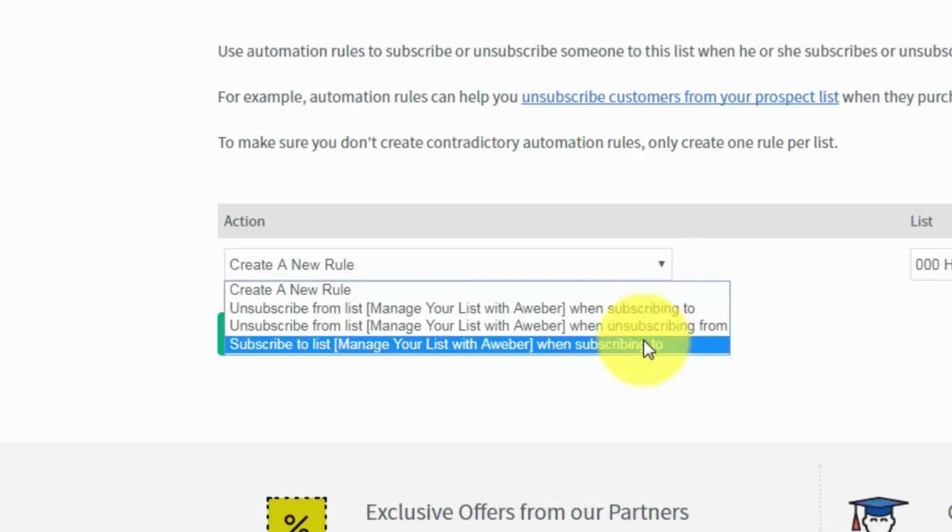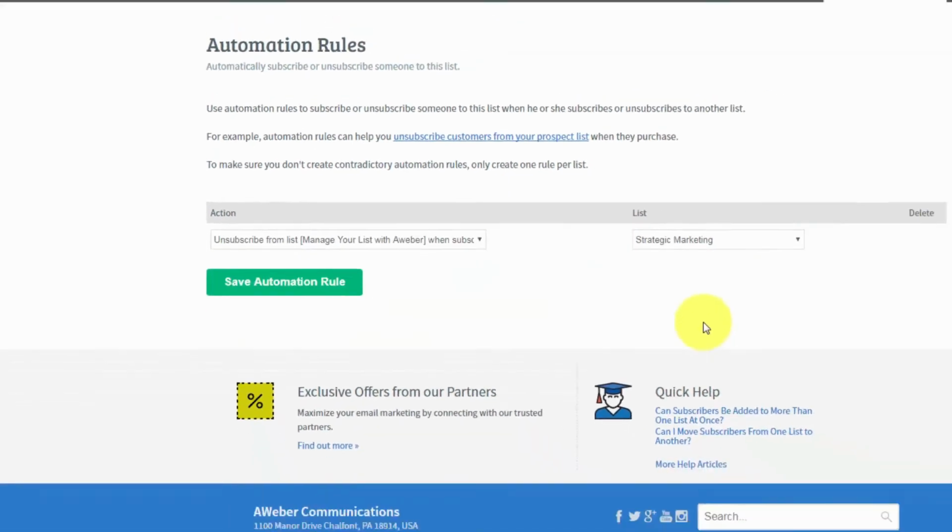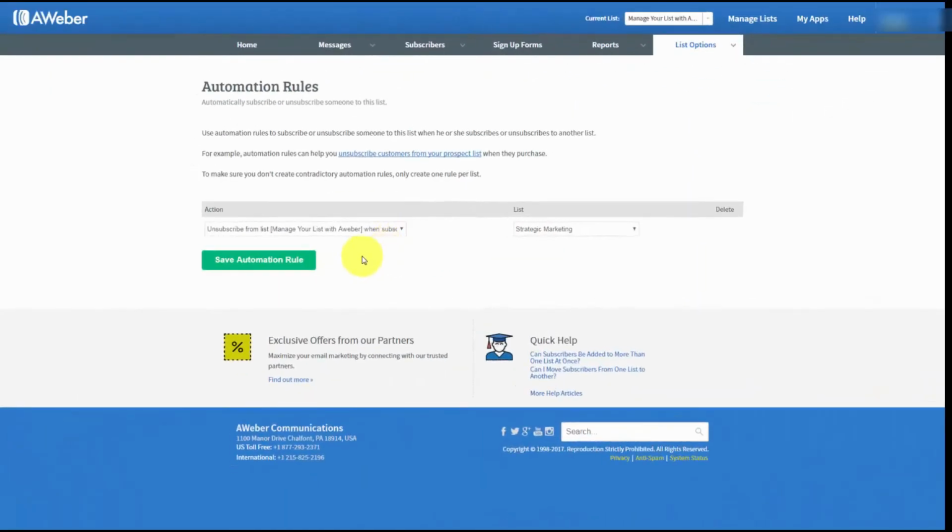Now, creating a rule is as simple as determining which list you want to interact with and then setting the rule. You can have someone unsubscribe from this list when they become a part of a certain list. Now this will be of particular use to us when we automate the process of putting someone onto our email marketing list when they actually make a purchase.